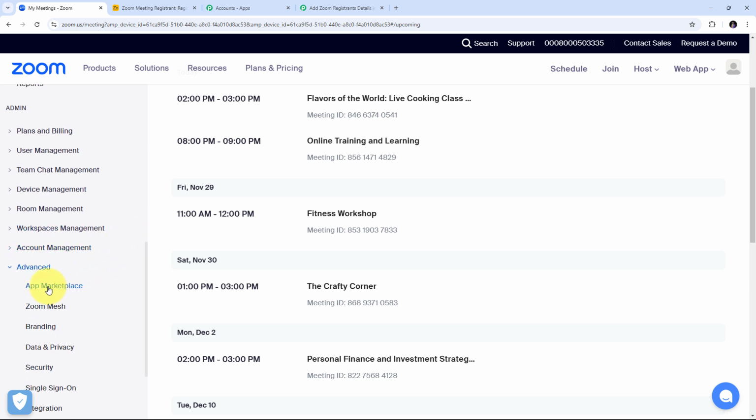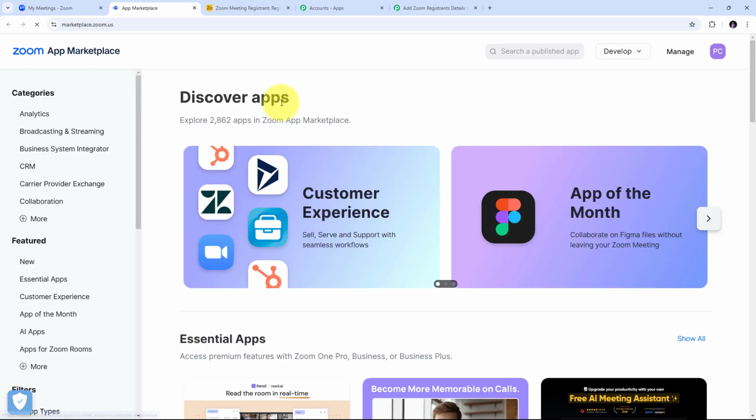And here in this tab, I have this option of App Marketplace. So I'm going to open this. And now here in this app marketplace, I need to develop a new app. So I'm going to hover over this option of develop, and in this, I'm going to click on build app.